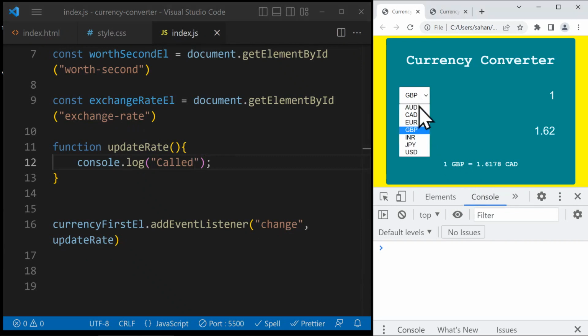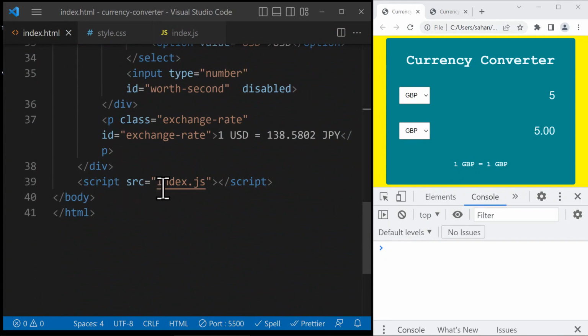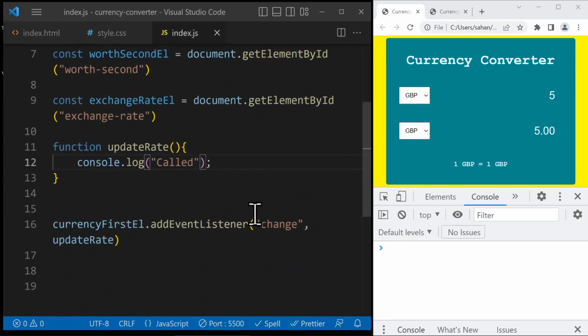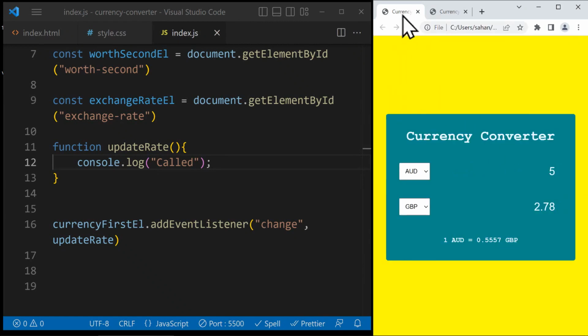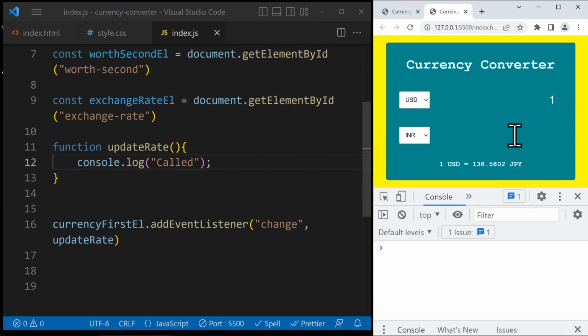So let me try again. It's not working for some reason. Let me check. This one is correct, the script tag, index.js. So let me stop the video and find the problem. I'll be back when I find it. Sorry, I found the mistake. We were working on the final version, not the website that we have created. So that was the funny thing I was doing. Sorry about that. So now we open in the correct tab.